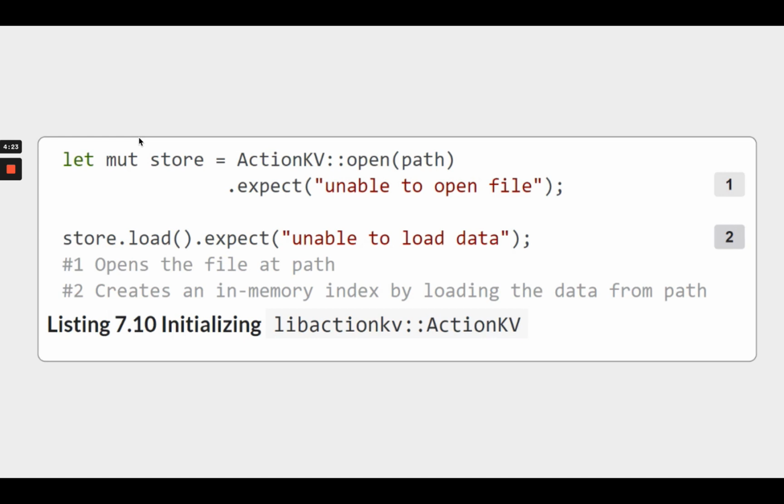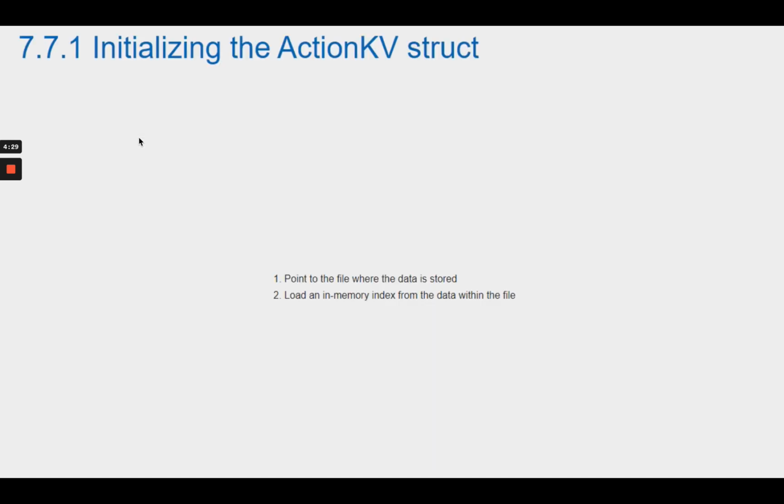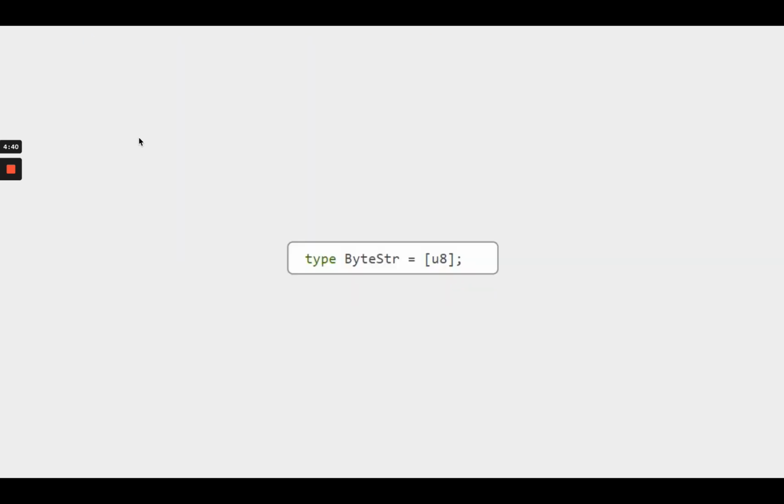To create an instance of libactionkv::ActionKV, we need to do the following. 1. Point to the file where the data is stored. 2. Load an in-memory index from the data within the file. Both steps return Result, which is why calls to .expect are also present. Let's now look inside the code of ActionKV::open and ActionKV::load. open opens the file from disk and load loads the offsets of any pre-existing data into an in-memory index.